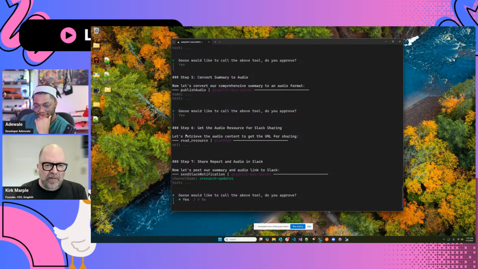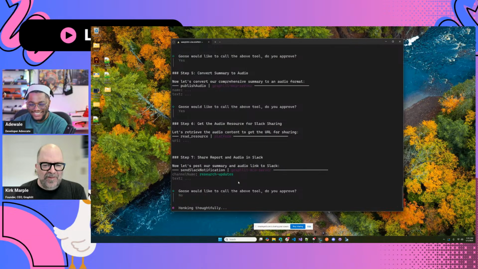Okay, so now it's retrieved the audio content. It gets a URL, and it calls our send Slack notification tool. Let's see, post summary. Oh, this is interesting. So it actually guessed about research updates. I was just about to ask, did you just specify that? No, see, I didn't say that, which is interesting. Usually, I've done it before where it asks me. So let's see what it does here. If I can correct it.